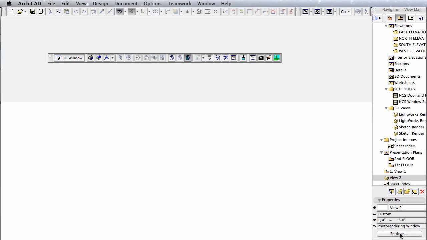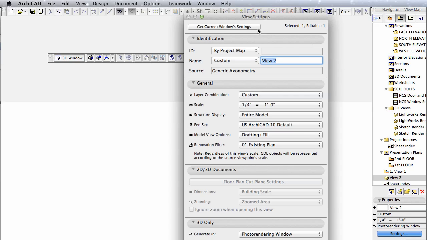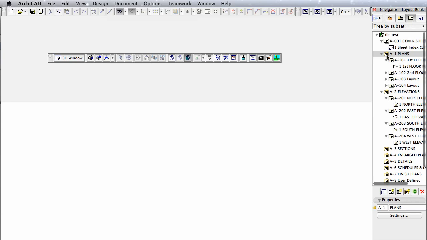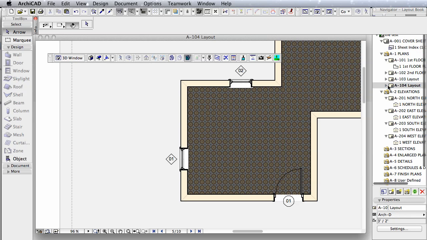And again, we'll go into the Settings, Get Current Window Settings, Photo Rendering Window, so it remembers that increase in sunlight. And now hopefully in our layout here, this will update and we'll get a brighter image. So it's a little bit of a convoluted process, but it can give nice results. So you can see we've got a brighter image here.